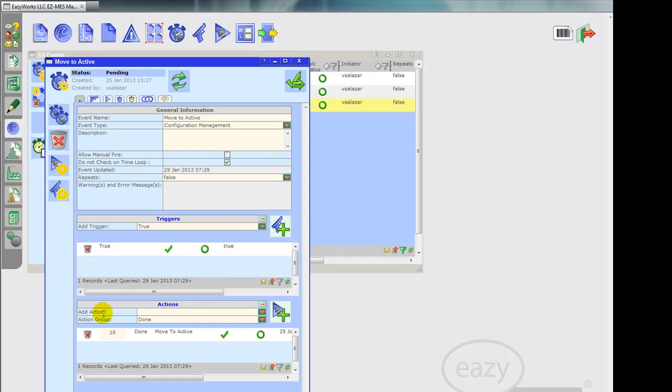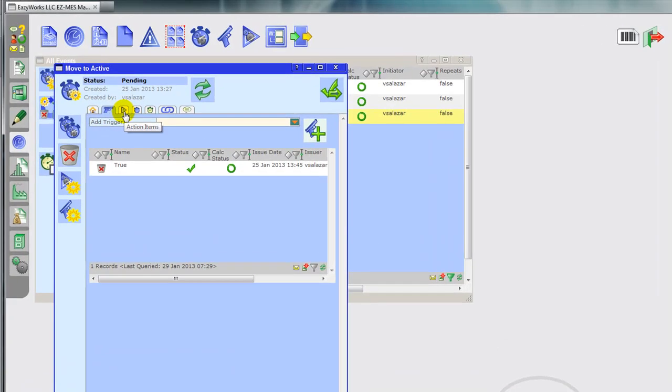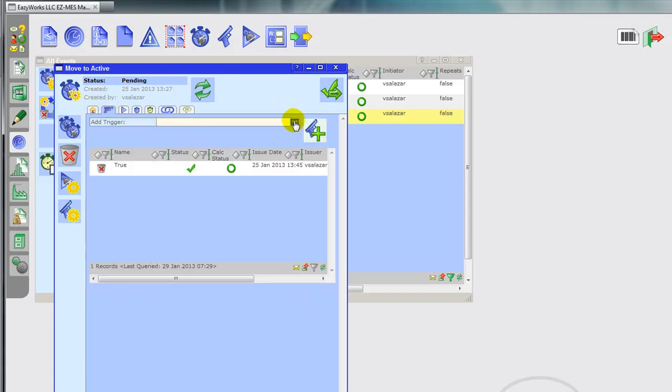For the action, you do the same thing. You select the appropriate action, which would be move to active. Once the action group is done, you click add, and then you'll see it appear down here like it is now. You could also add triggers and actions on the trigger and action tab. It's the same as adding it here. Maybe this is more comfortable for you.